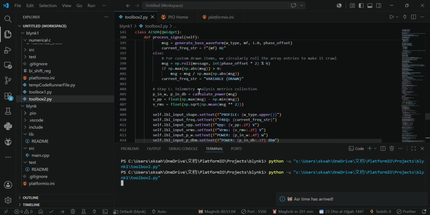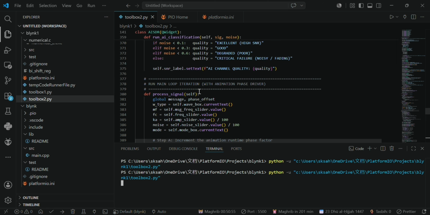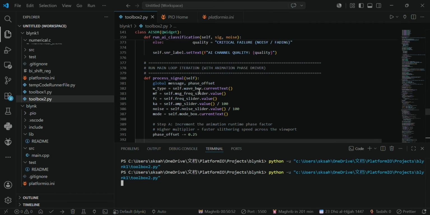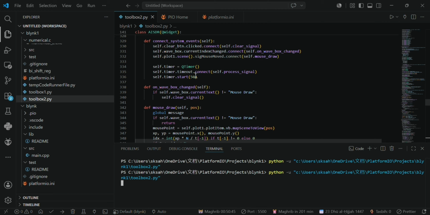To create the smooth continuous crawling motion, our toolbox introduces a dynamic time phase offset. Every time our 50 millisecond refresh timer clocks in, the script increments a global phase variable. The 50 millisecond value here, you can see it's 50. Because of this, it changes.